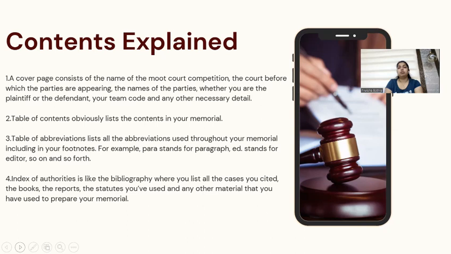Your team code, whether you're representing the plaintiff or the defendant or the petitioner or the respondent, what is the rank of parties, what are the names of the parties, before which court you are approaching to get the relief that you are seeking. Then you also need to write the name of the moot court competition, and you need to write the case number. Any other relevant information needs to be put in the cover page.